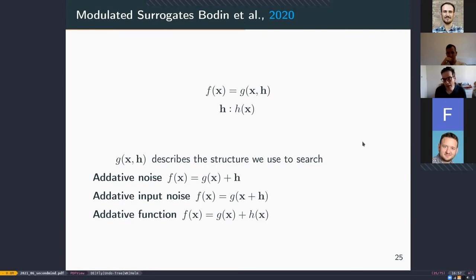So we're going to formulate a simple class of surrogates, which we refer to as modulated surrogates, where we have our true objective function, f, the thing we can sample from, over the domain x. We are going to model this as another function called g, which is over x and has an additional input, h. We want g to follow the structure. g is the thing we specify our prior over for how we should search. And h is the thing that picks up the slack from g, so that it matches f.